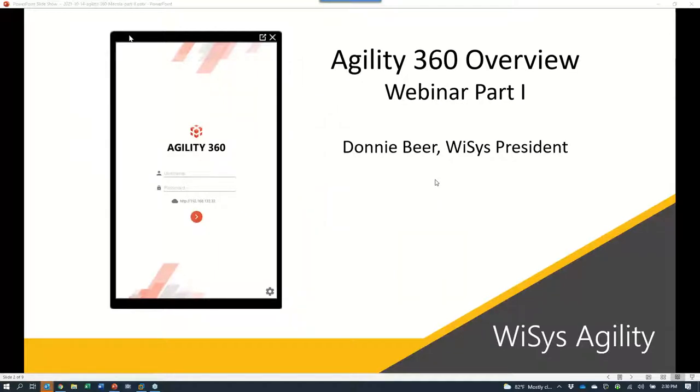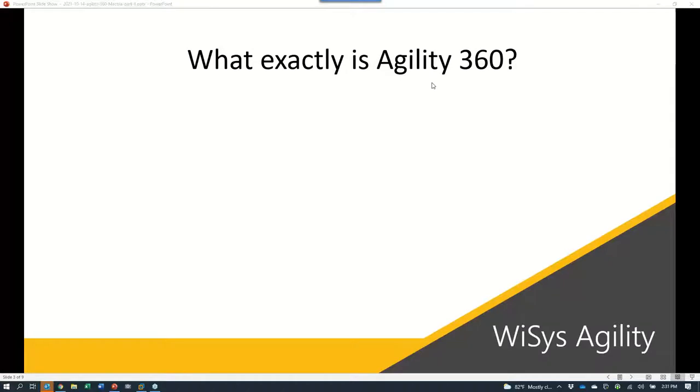So Don Beer, a couple of weeks ago, showed us a number of different things about the Agility 360 product. We called it 360 because our IT guys internally like that name. And I think it's a north, south, east, west. You can use it on all kinds of different stuff. So part one was a quick overview. So what exactly is Agility 360? If you missed the first session, I just have a couple of screens to catch you up.